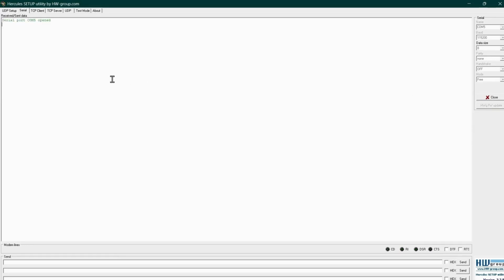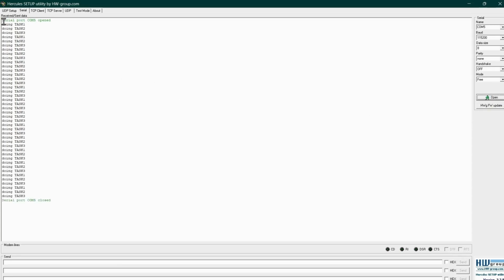We'll clear the window and open our port again. In the port now we can see that task 1, task 2 and task 3 again run in the same order. Since task 2 is now of higher priority than task 3, it will always preempt task 3, but task 1 still remains of the highest priority, so that will preempt task 2. And the order of the tasks will again continue in the same way, task 1, task 2 and task 3.